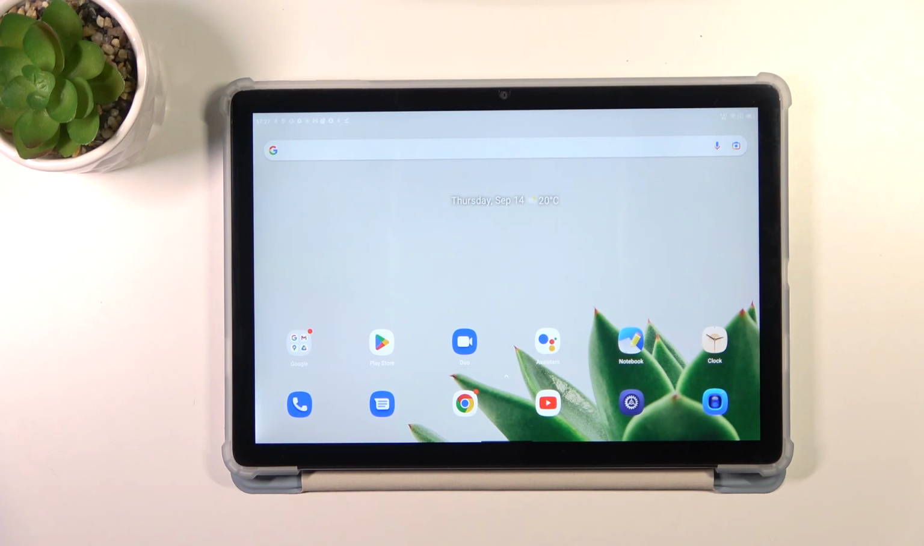Hi everyone, in front of me I've got Blackview Tab 13 and let me share with you how to change system language on this device.